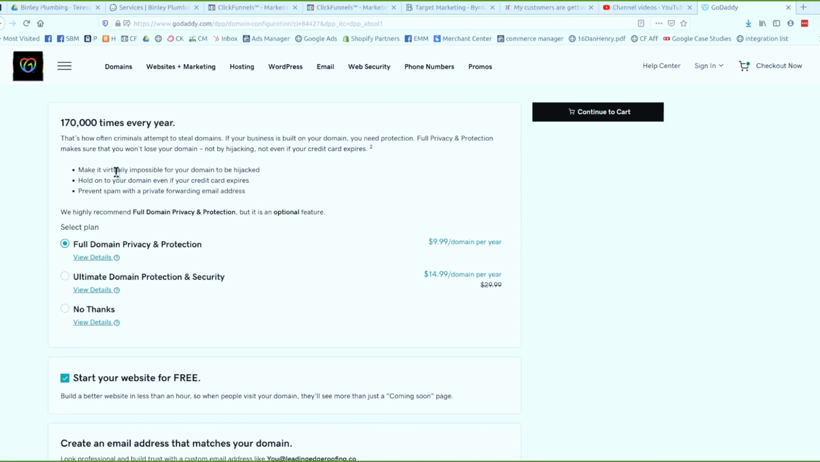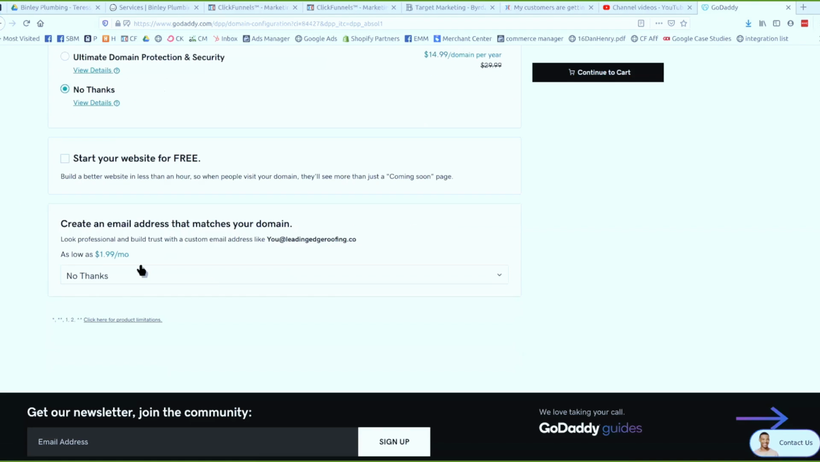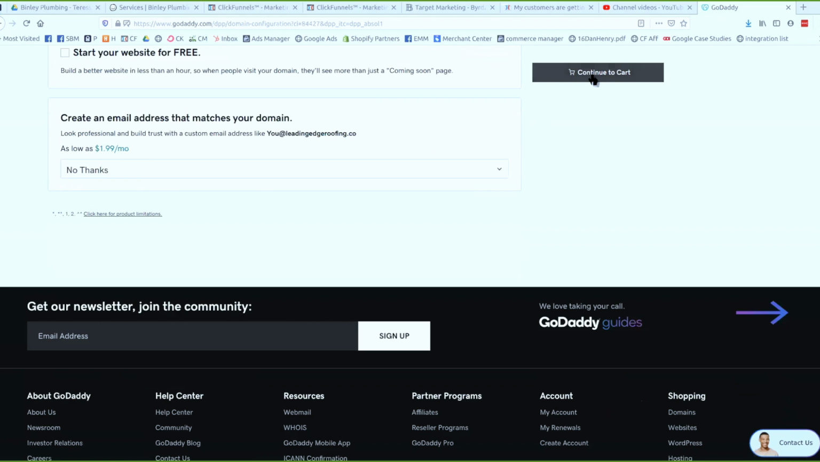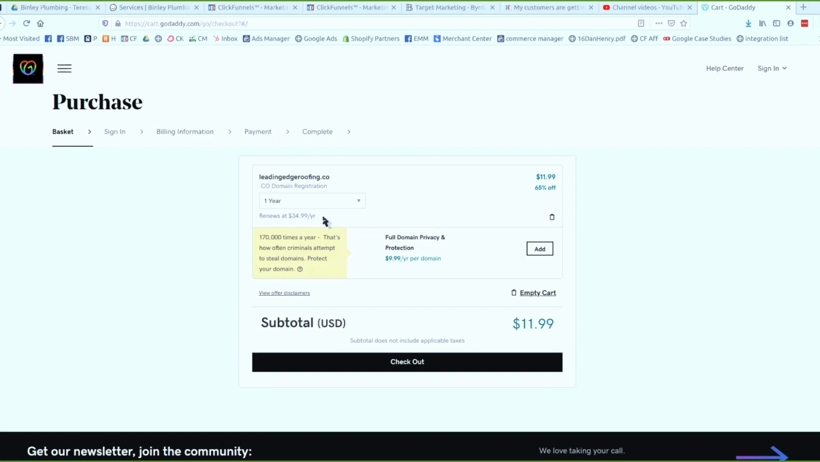Okay, lots of upsells. I don't always opt out, it depends on the domain. No, I don't want to start a website. No thanks, I don't want your email. Let's go ahead and continue the cart. No upsells. Now, I also only do 1 year or purchase out further, although it does help with search engine optimization if you do 5 to 10 years out. But if you're going to do that, I always call them and negotiate a deal with them. All right, let's go ahead and check out.